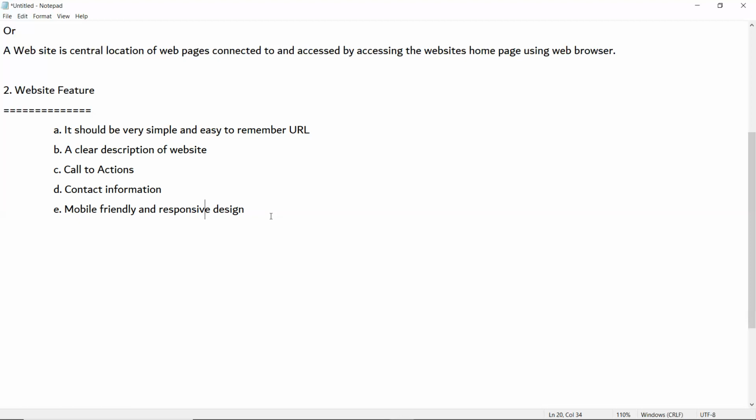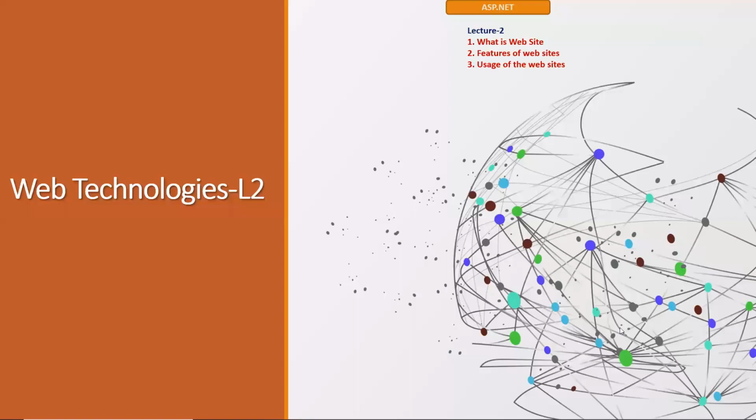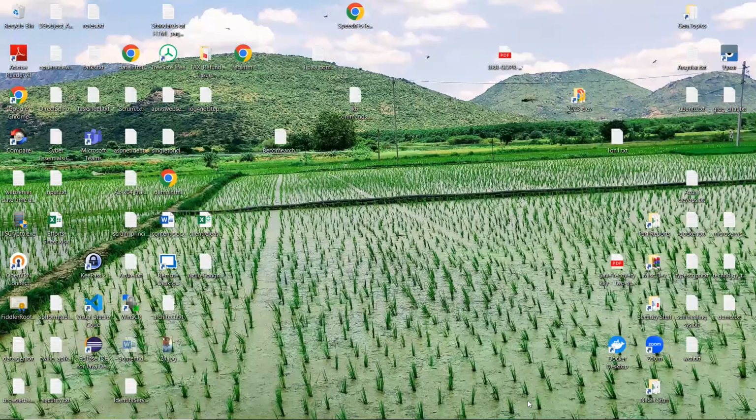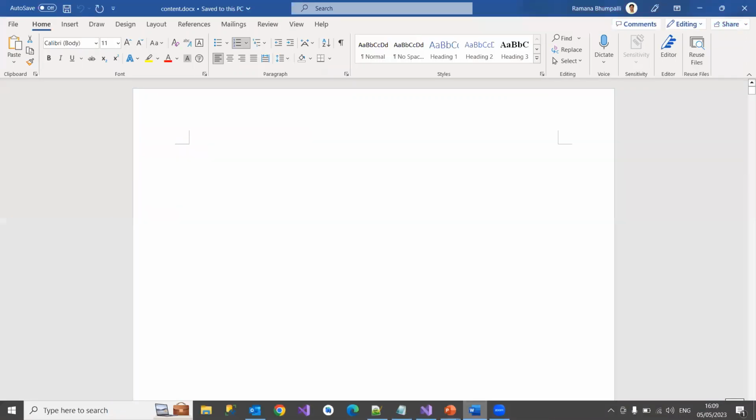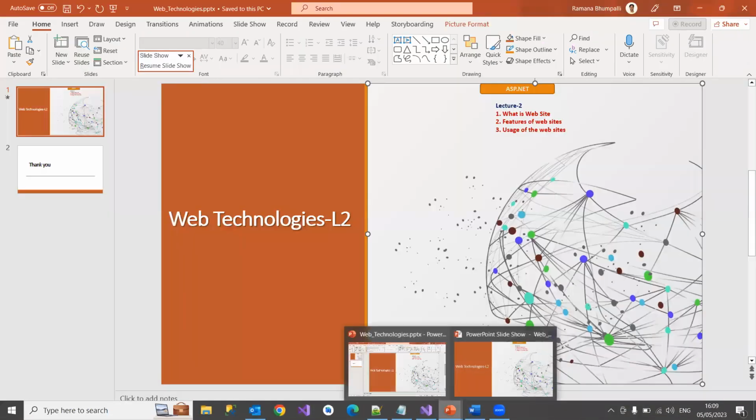So finally, what is happening is, whatever you were expecting is going to be lost, right? These are some of the things we need to make sure of when you start developing a website. Coming to the next one, usage of a website. These are the features of a website we have, and what are the usages we must have in your website.